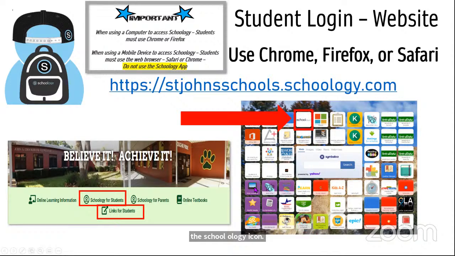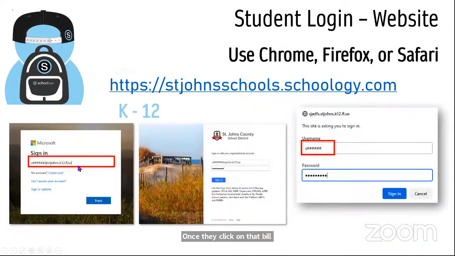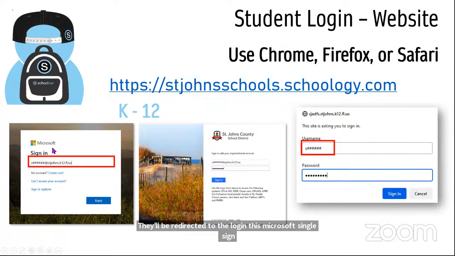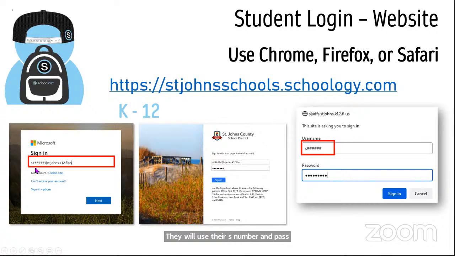Once they click on that, they'll be redirected to the login, this Microsoft single sign-on login page. They will use their S number and password to log into Schoology. First, they'll put their S number, it's S and 6 digits, with the @stjohns.k12.fl.us, and that's their S number email. And then once they click next, when they're home, they'll get this screen and they'll have their S number email, and then they need to put their password in and click sign in.